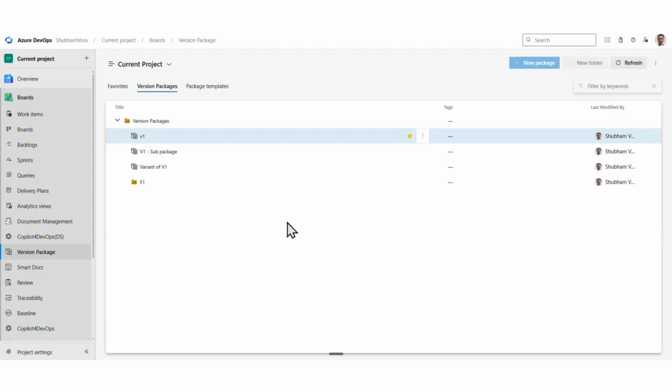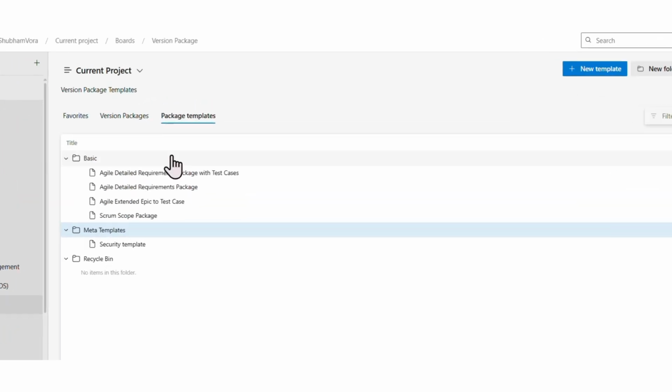Hello and welcome. In this video, we'll show you how to build a package template in Version Package, which defines the work item hierarchy and structure of every package you create. First, go to the Package Templates tab.